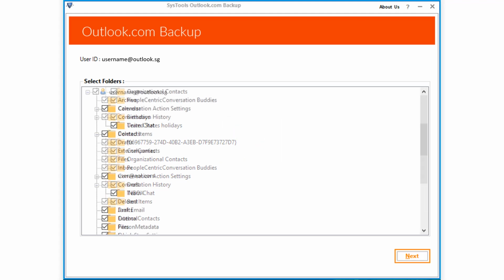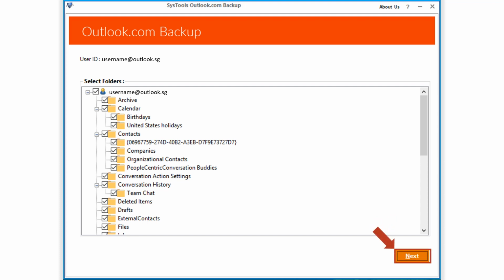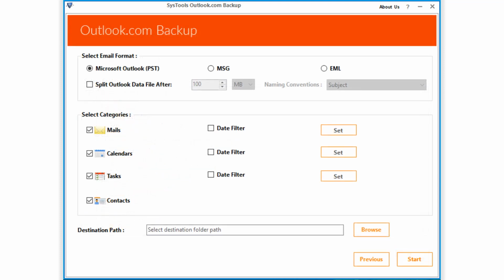Here you can choose the desired folders to backup by checking the relevant box option. After choosing the desired folders, click the Next button below to proceed. Then in the next window, you can see further options to select the desired email format and categories. You can choose either the PST option, or MSG, or EML option. Now in our example, let's choose the PST option.